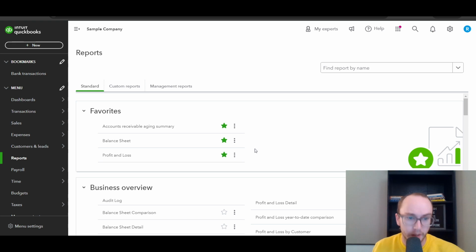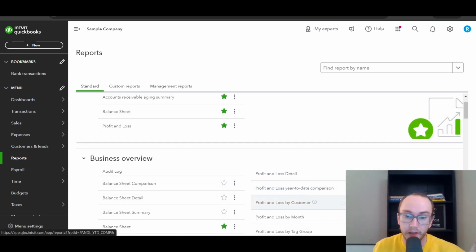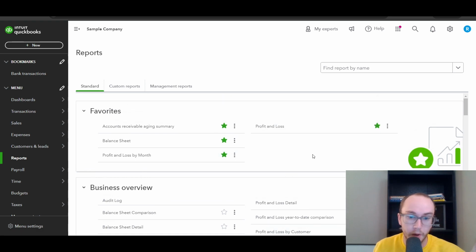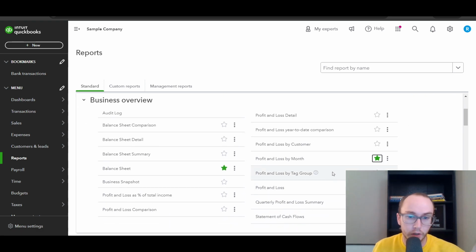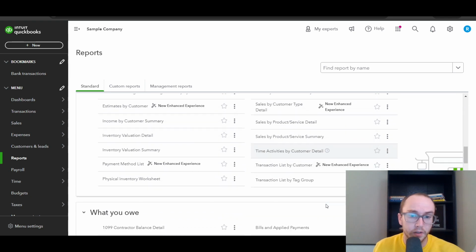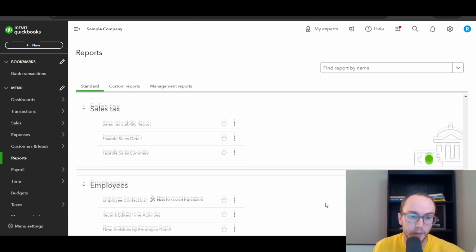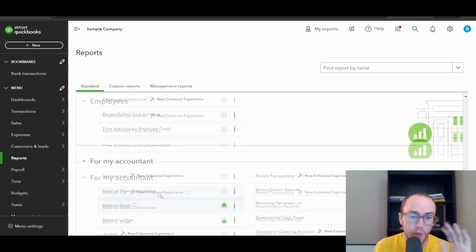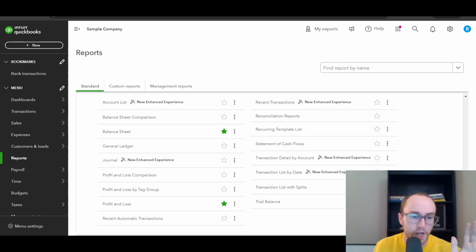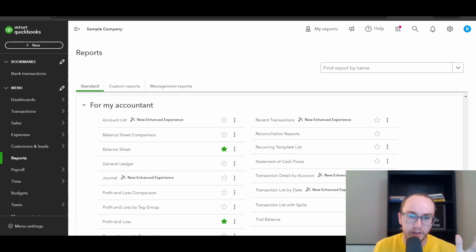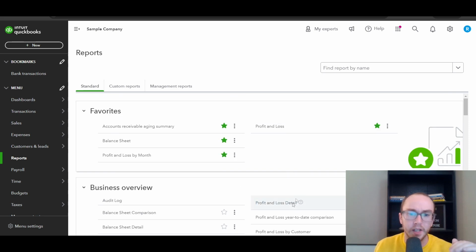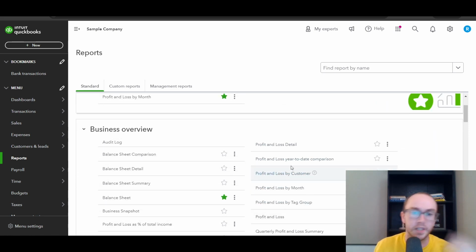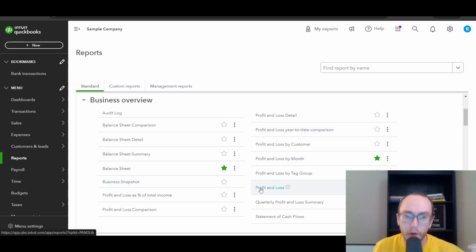But as far as doing things within this method of accounting and keeping track of your overall income and expenses within QuickBooks, what I like to use is the profit and loss statement, as well as profit and loss by month. You can also track things quarterly or yearly. If you dig into other profit and loss statements, you can set things up by tag groups as well. We're not going to get into tag groups in this video, but that's another more granular way that you can dig into your overall expenses.